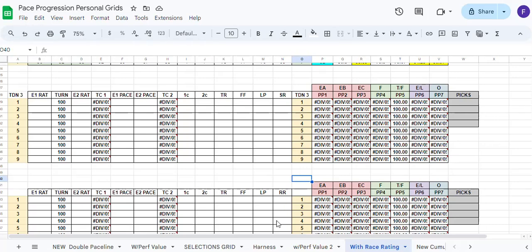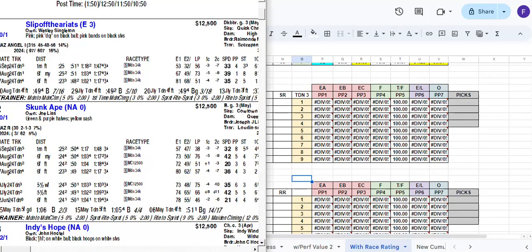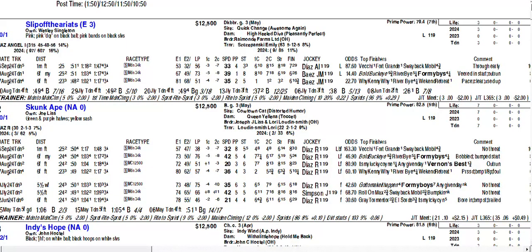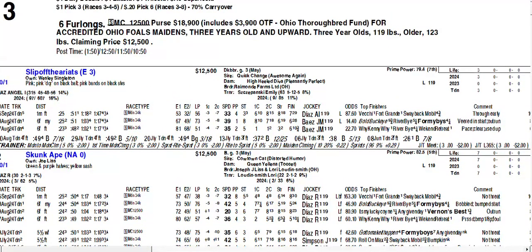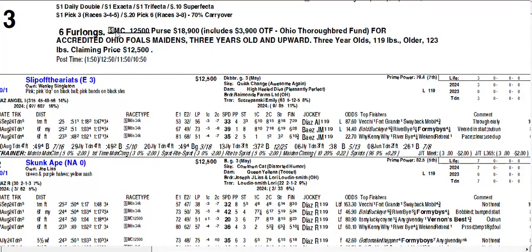So let's take a look here at Thistledown, race number 3. It's an interesting race because, one, there's not a lot of options as far as pace lines go, because it is a maiden claiming race, yet there's no first-time starters. So I'm going to look at this race as a potential race for value. This race could blow up and pay some good prices.